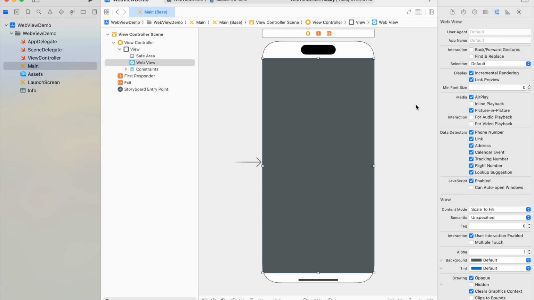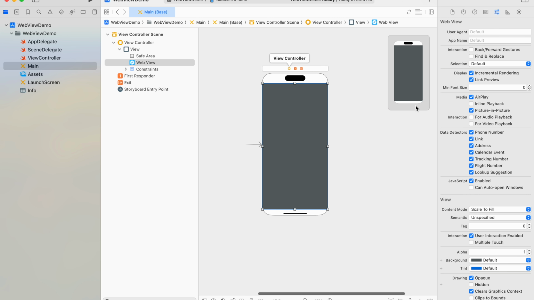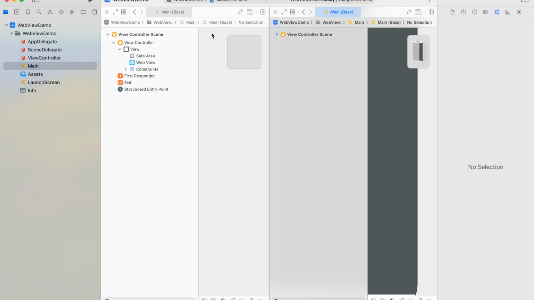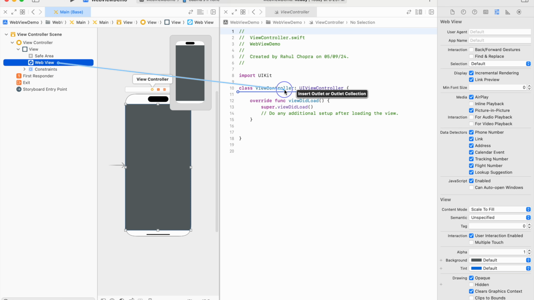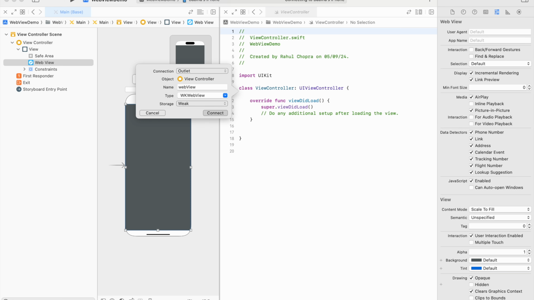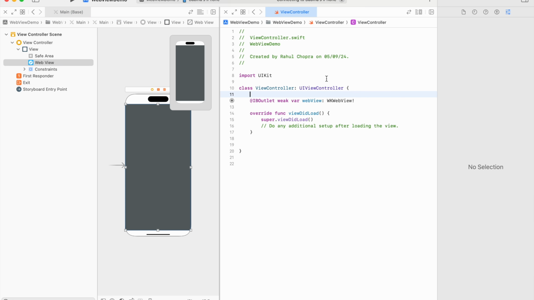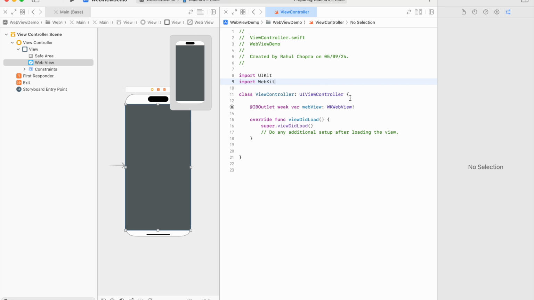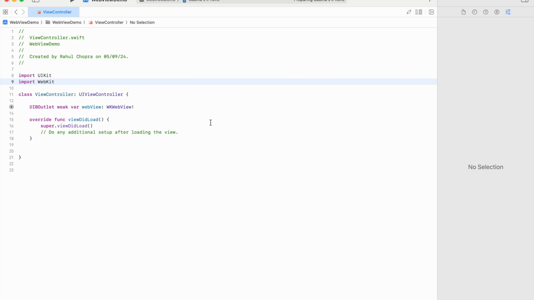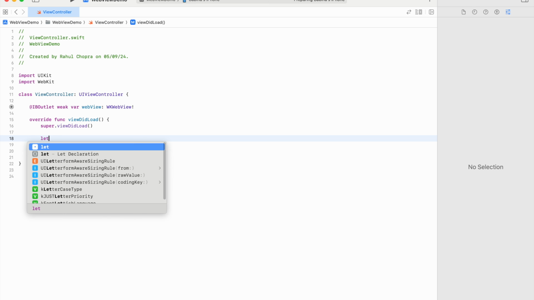Okay, so now you have to add the outlet for this element within the view controller class. Let's do this. You have to import the WebKit framework. Now let's start with code.